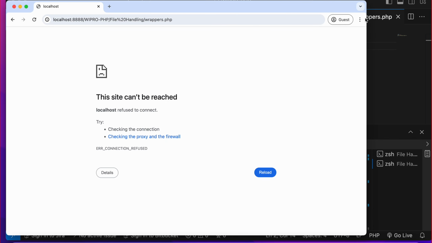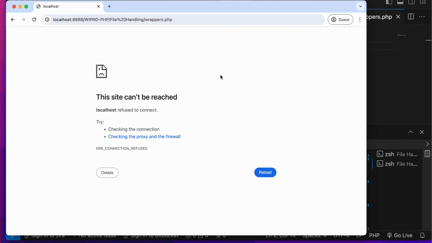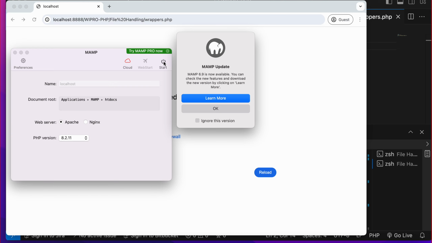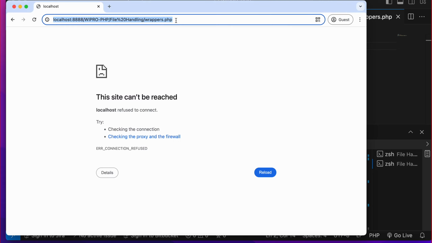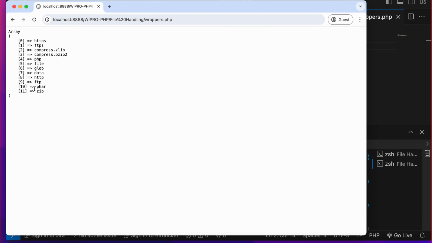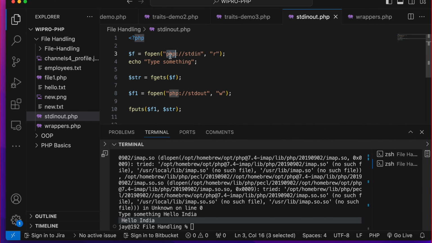vpro-php. Oops, I think I have to also start the server. You see, I was using PHP to print something. In this example, this is one of the protocols, the PHP protocol.